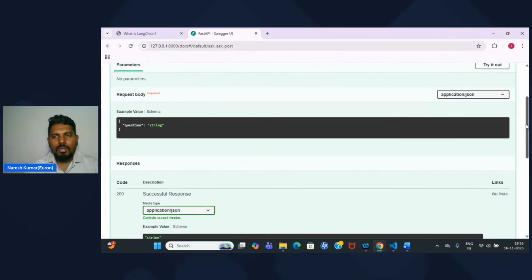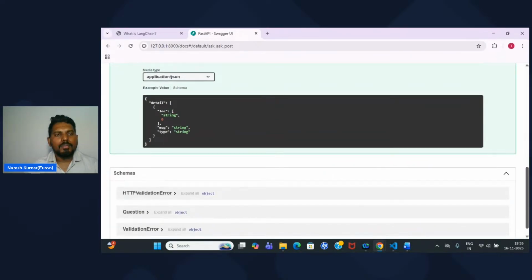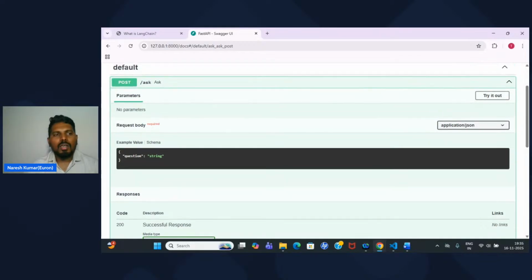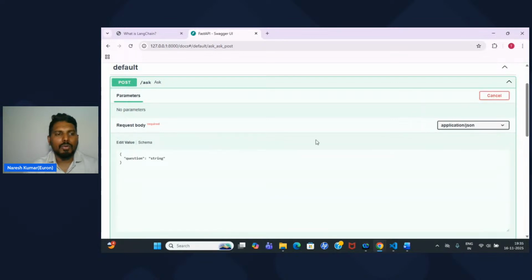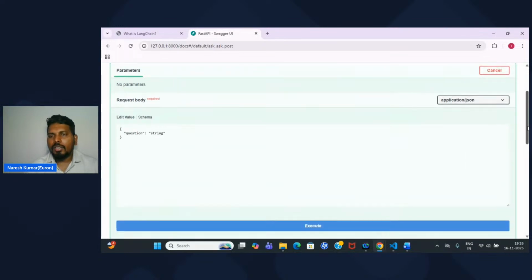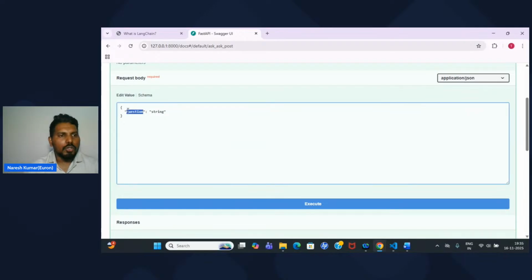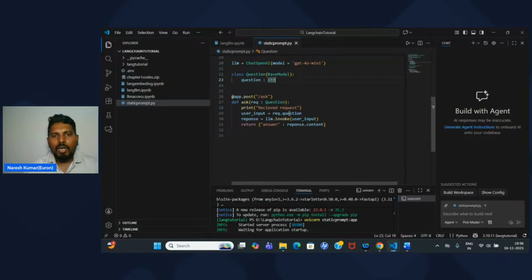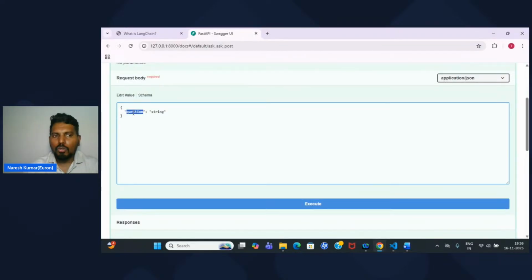Or you can do one thing. Let's quickly try this API. For that, you have to click on try it out. Once you click on try it out, you will see this text box with question and string. You cannot change your key name. If you change your key name, you will get an error because we have hard coded this question over here. We are expecting a question parameter from the user. That's why you should not change this question parameter. What you can change is this string.